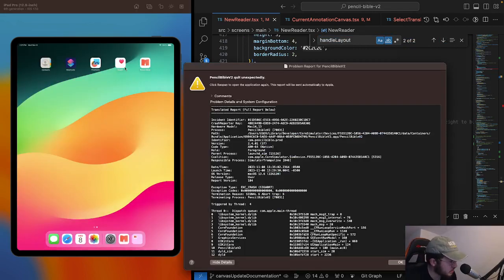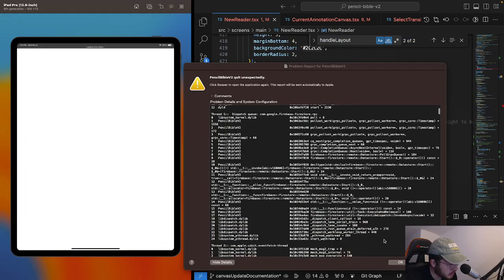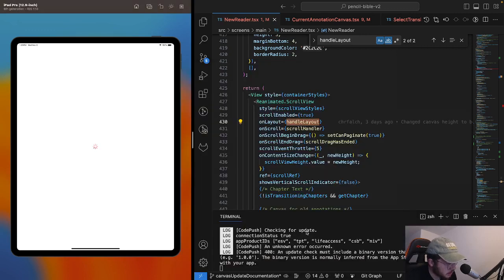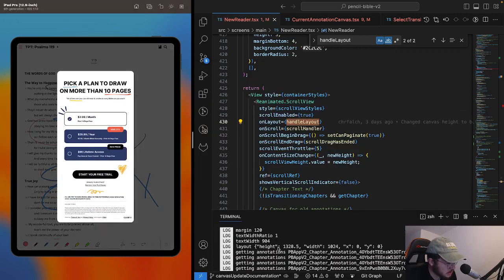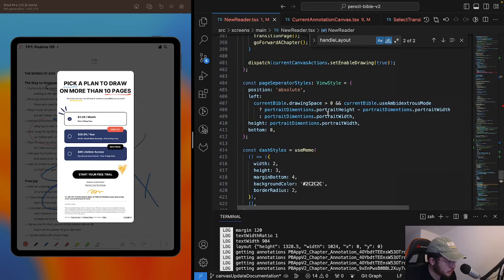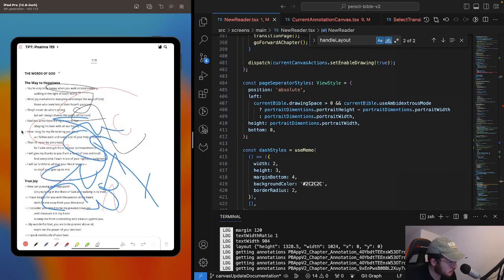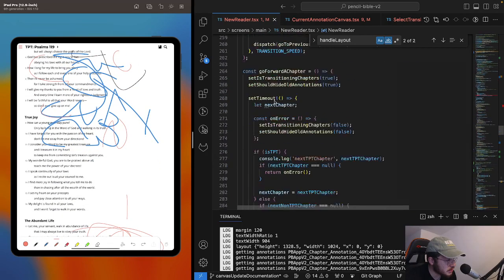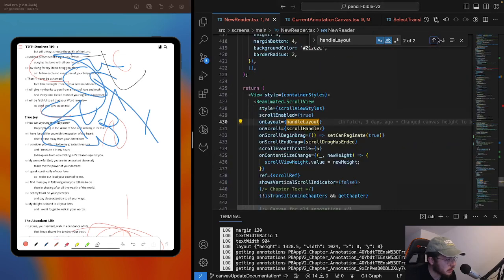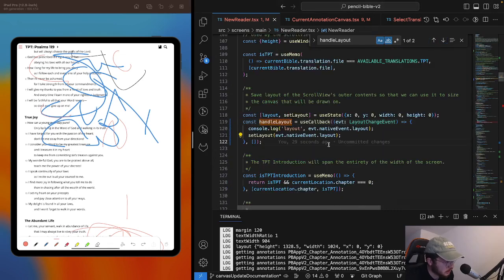So it's not going to be changed. It's going to be called once. Yeah, reloading crashes every time. Height, width, x, y, 0. Okay, yeah, it just gets run once. This screen is visited, and then that's going to be the size dimensions of the canvas.